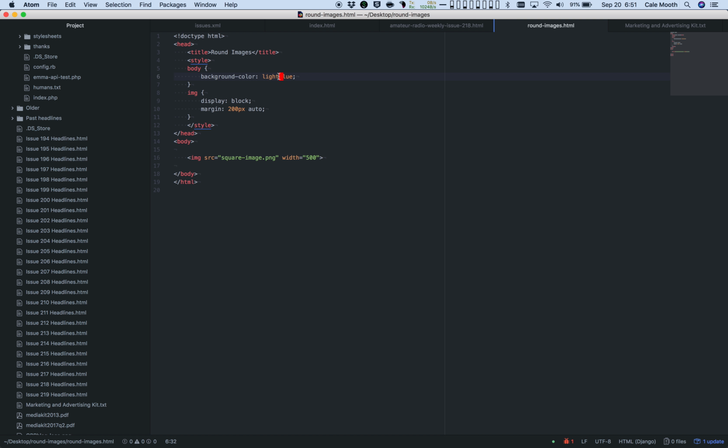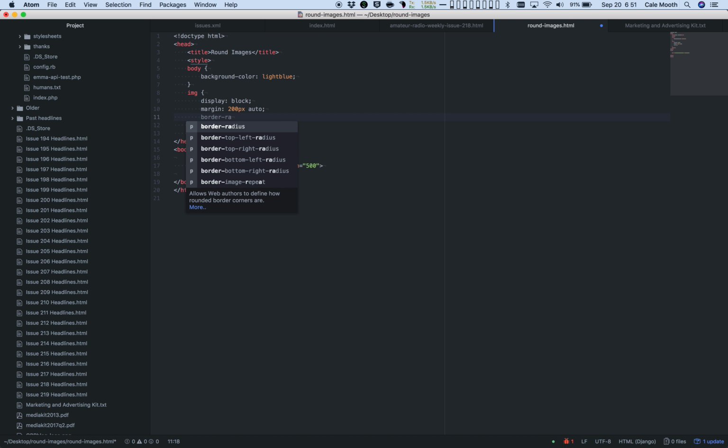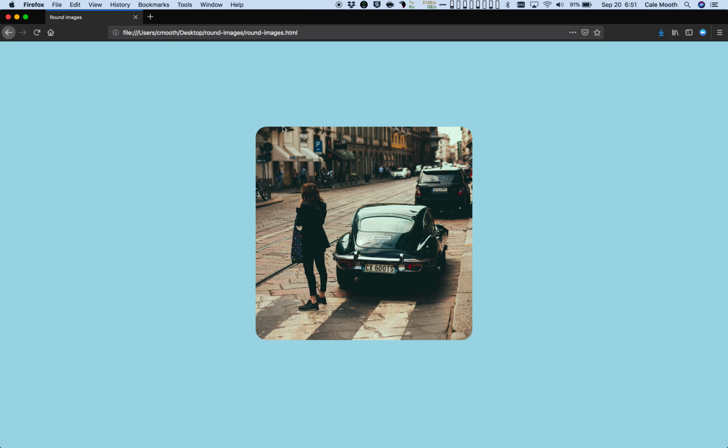You've got the light blue color. I'm telling this image to be centered with 200 pixels margin on the top and bottom, so it's centering it on the page. So there's a CSS property called border radius, and this controls basically the roundness of the borders on that image. And so I'm going to start with 5%, and you can get a picture of what's happening here.